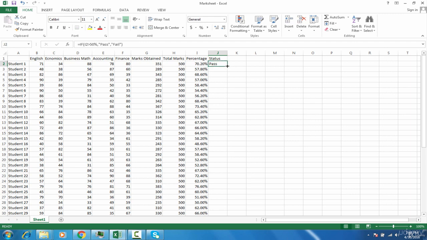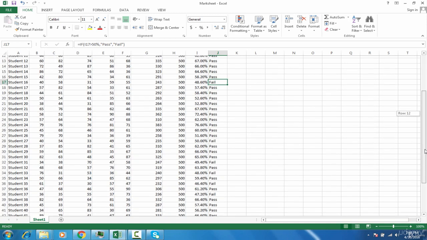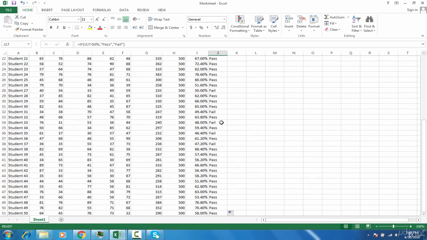If I double click to send it down, you can see that some of the students are pass, well, most of the students, and some of the other students are fail. So we will check it randomly whether it's okay. All right. Now if I try to mention 47.2%, instead of 47.2, I will mention 50. So what should be the answer? Pass or fail?